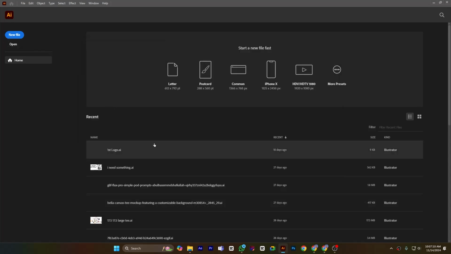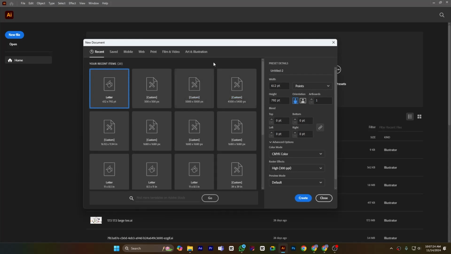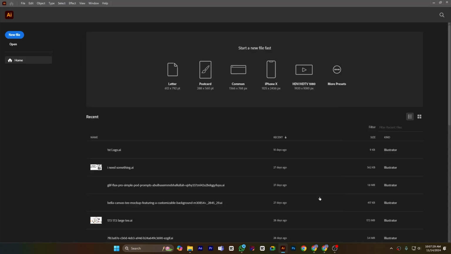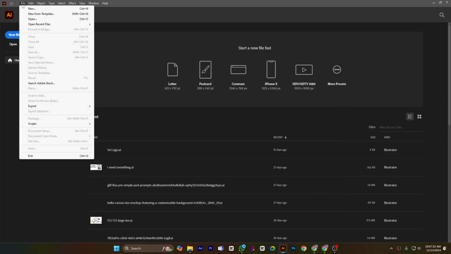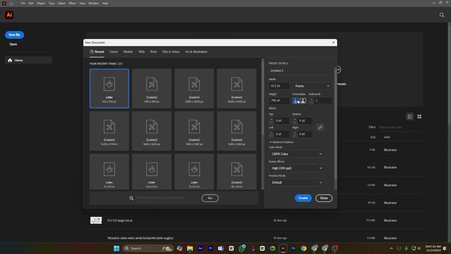Now we can create any canvas from here, or we can click here, and then our recent artwork will be opened from here. Also New File, the same dialog box will open for us and we can create any canvas from it. And also in the File menu there is New, and the same dialog box opens again, and we can create any canvas or artwork from here.